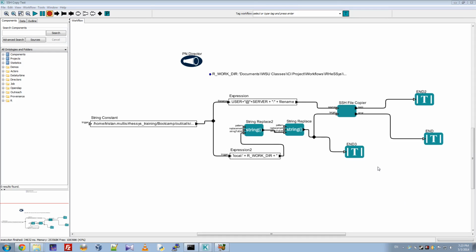Hello and welcome to another Kepler workflow development video, and this is a more complicated example. What's going on here is we're going to copy a file on a remote system to the local system based off the directories and file locations I specified.